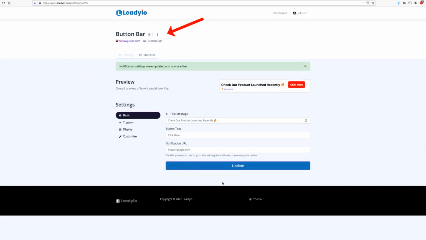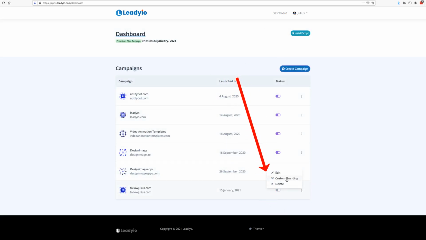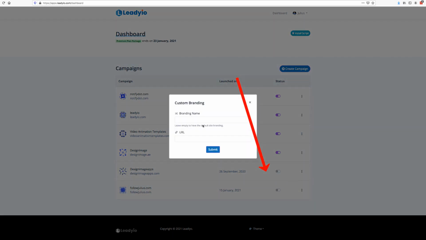The next step is to activate this notification. For that, you need to come here and click to activate and go back to the main dashboard. Now, let's review the custom branding process. Click this 3 dots and select custom branding. This is helpful to brand your company when adding these engagement tools on your clients' websites. Here I will add my name. Follow me at followjulius.com. And in the URL, I will add the website followjulius.com.